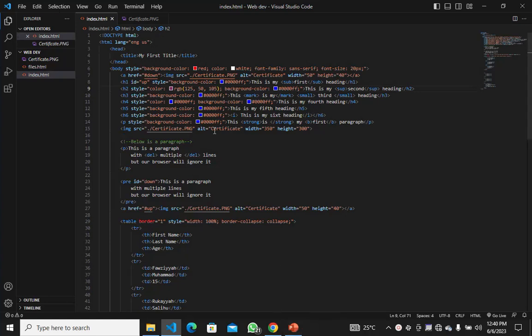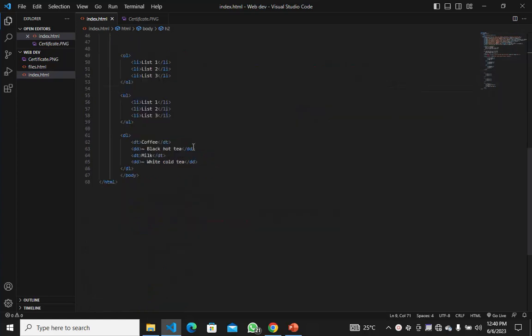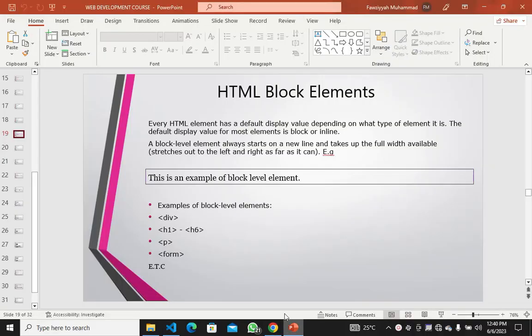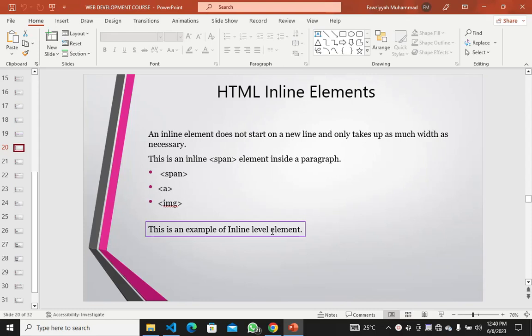So we have something like div. So we are going to talk about div and form in the next slide, after we talk about HTML inline elements.